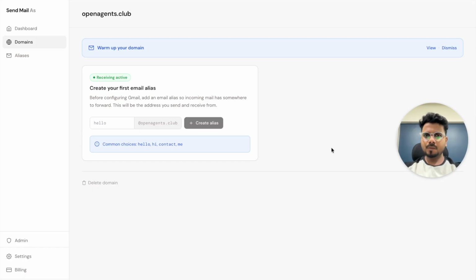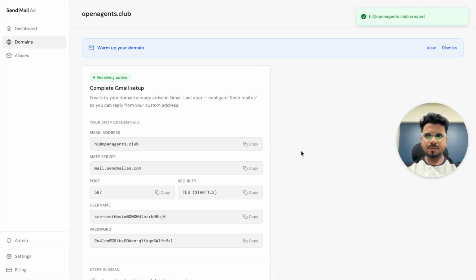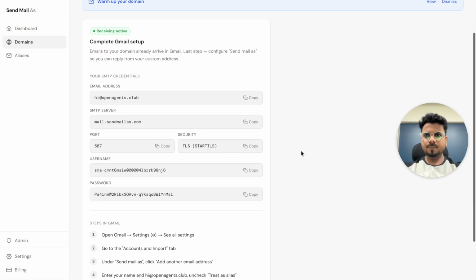Great. Once your name servers are added and the system picks it up, you'll see this screen. So this is the third step where you need to create your first alias. You can add hi, hello, support. For now let's say we are adding hi. So you can see receiving status is now active. We'll hit create alias. The alias is created, and this is our one final step that we need to do.